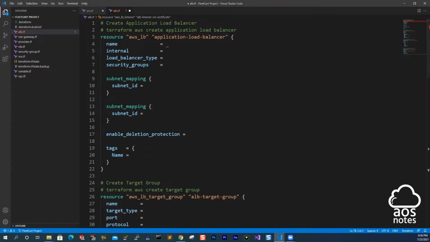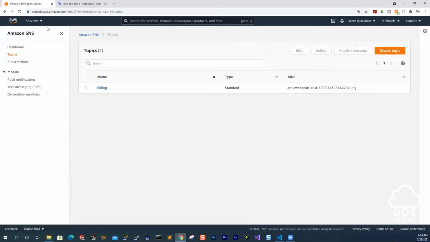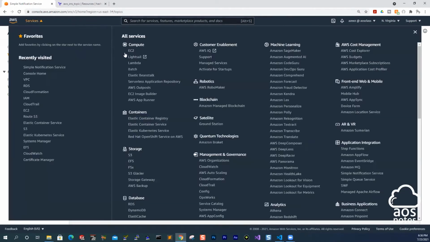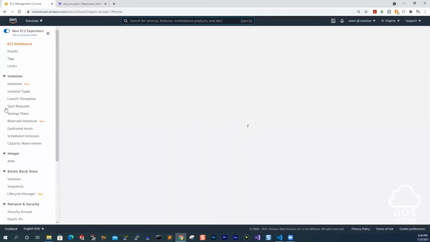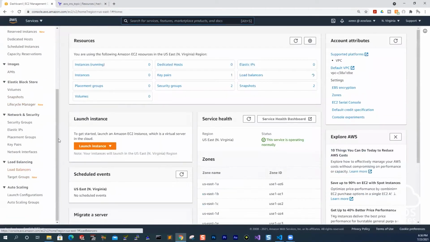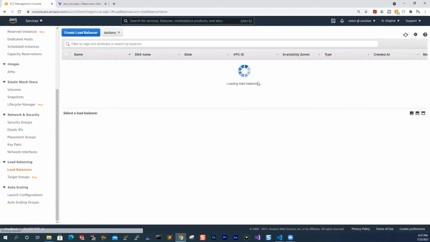So the first thing we are going to do is give our application load balancer a name. That is the first argument. Remember, just like in the management console, if you don't remember what argument you need, I always recommend coming to the management console, going to load balancer, trying to create one, and seeing the type of options it is asking you.